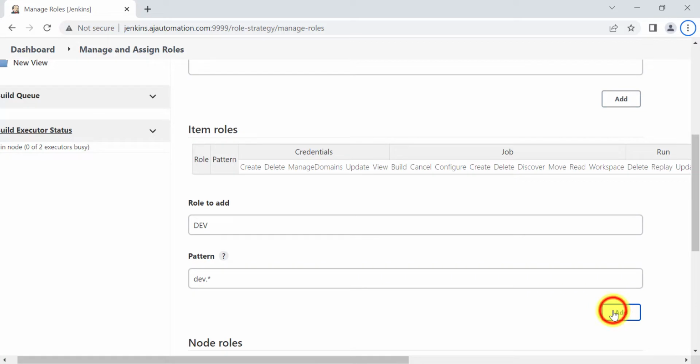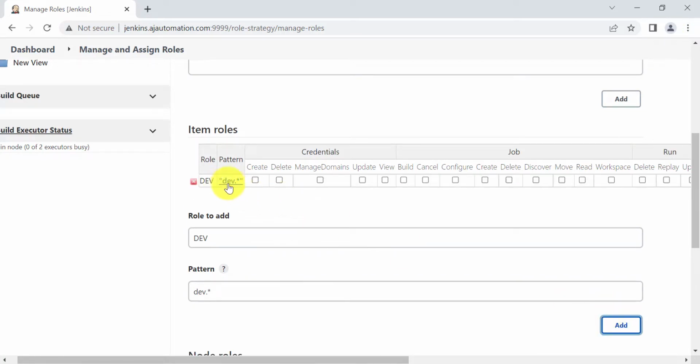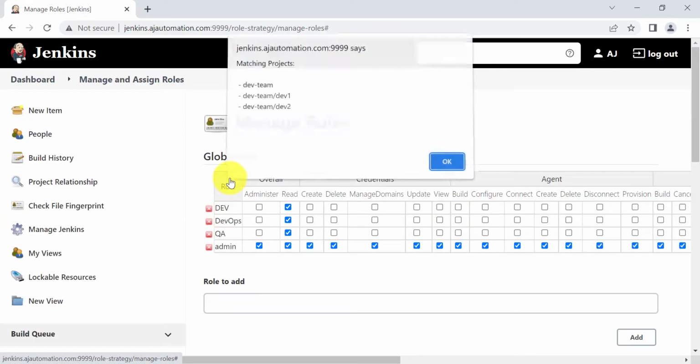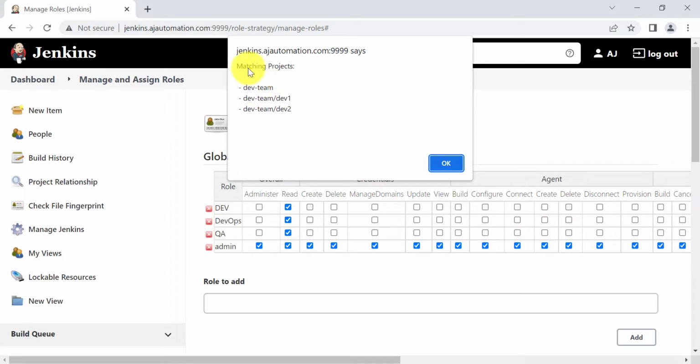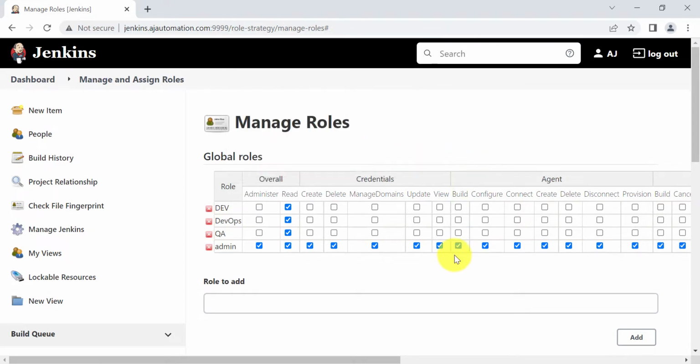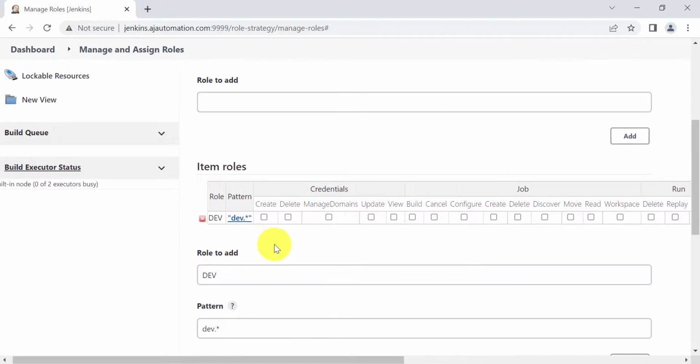So I will click on add. Okay, so if you click on this pattern now, Jenkins will show you the matching projects. So this is the dev team folder which is matching, and there are also dev1 and dev2 Jenkins jobs under this dev team folder. Okay, so dev1 and dev2 also come under this pattern, dev dot star. That's why it is showing these matching projects. Okay, I will click on OK, and here I will give the permission now.